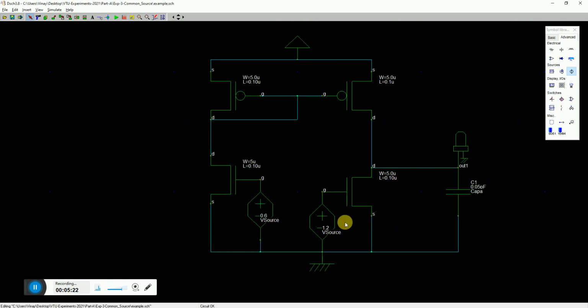So this is about a common source amplifier with a PMOS current mirror as a load. Remember that I'm using 90 nanometer technology, with the width constant for all the transistors, which is 5 micrometer. Thank you very much.